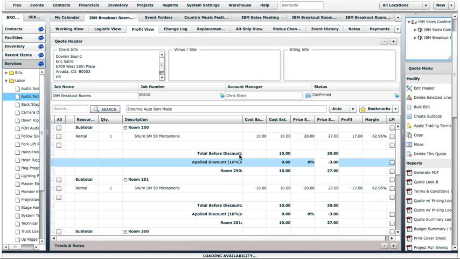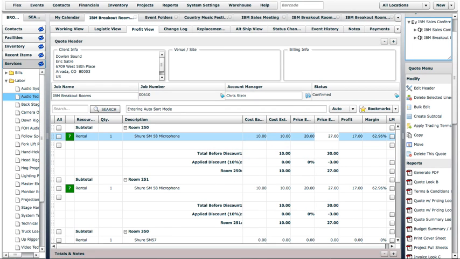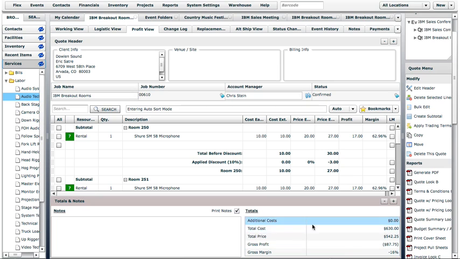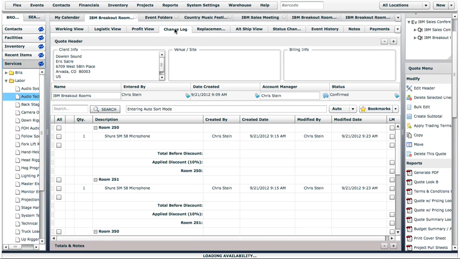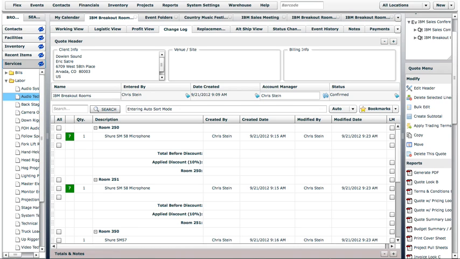The profit view would allow us to create a cost for each item, compare that to the end price, look at our total profit margin, and view our total cost, total price, how much we're making off this, etc. The change view is an auditing area. This will show us who created each line item, date and time it was created, who modified it, and the date and time that they modified it.